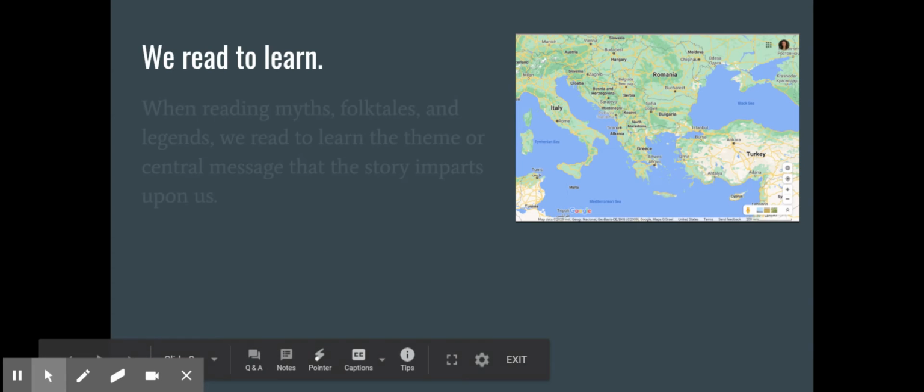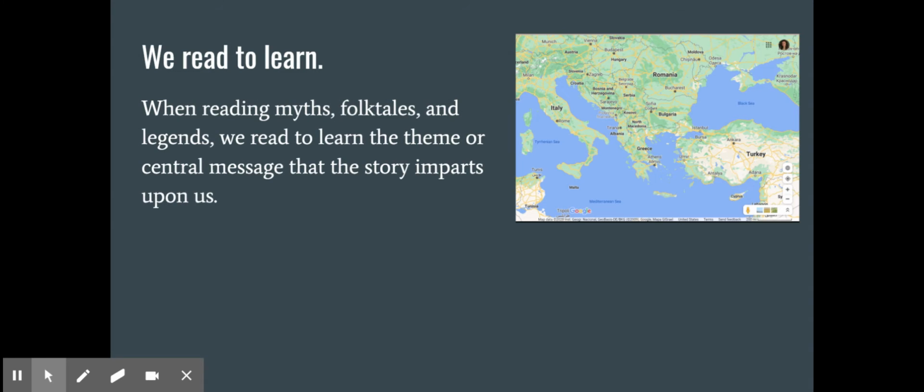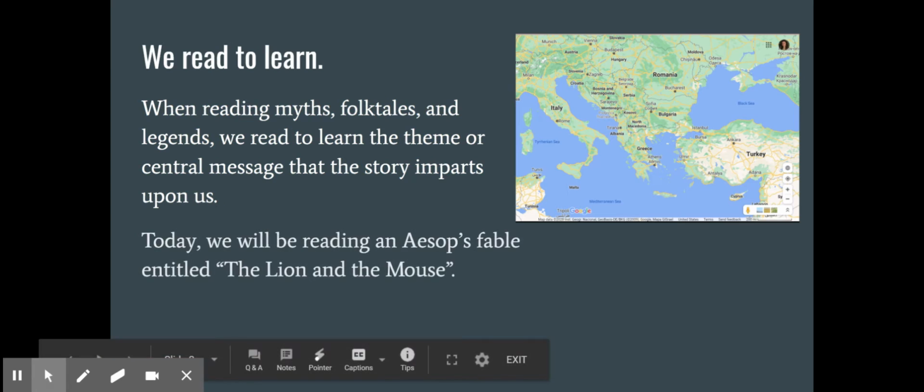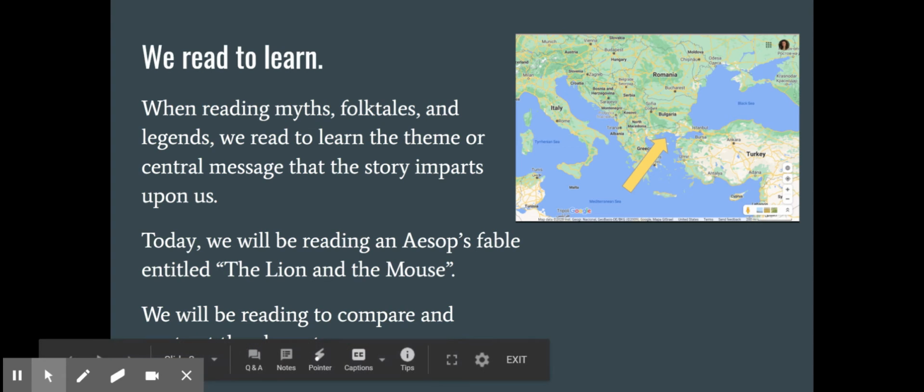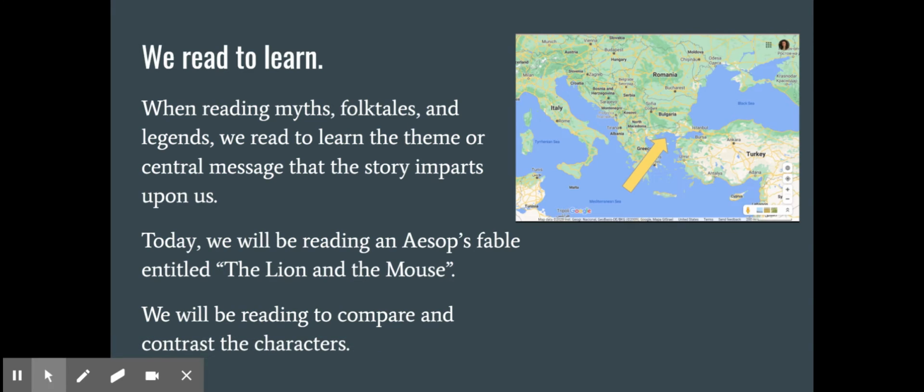All right, so we know that we read to learn, and when we're reading myths, folktales, and legends, we're reading to learn that theme or central message that the story imparts upon us. Today, we're going to be reading an Aesop's fable entitled The Lion and the Mouse, and we're going to be reading to compare and contrast the characters. Aesop was from the Black Sea region of Greece, which is shown right there.